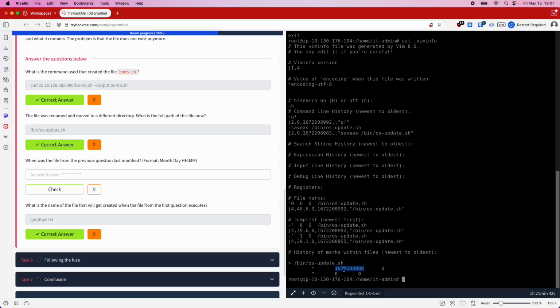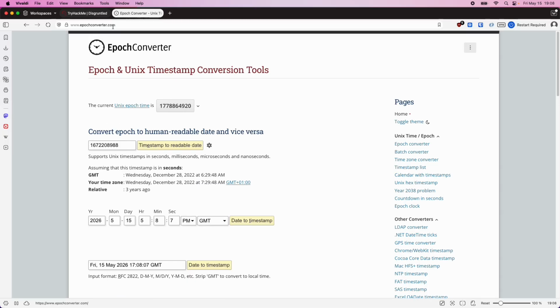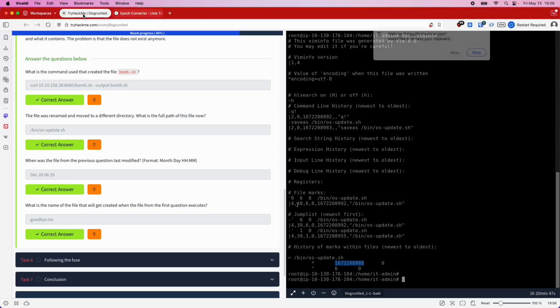You could try to convert this Unix timestamp to regular time. So if you copy this Unix timestamp and you go to this website, the epoch converter, you can paste it in and you can find the timestamp, December 28th at 6:29, which is the correct answer. So in this case, we found it in the Vim info, this Unix timestamp.